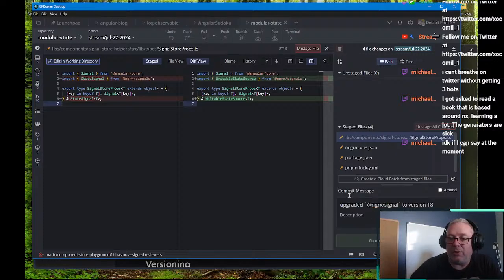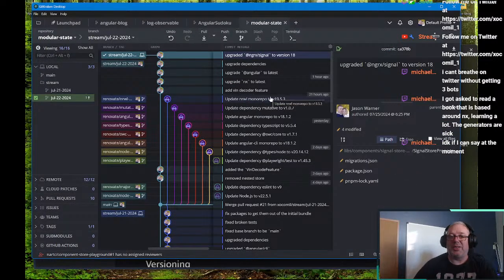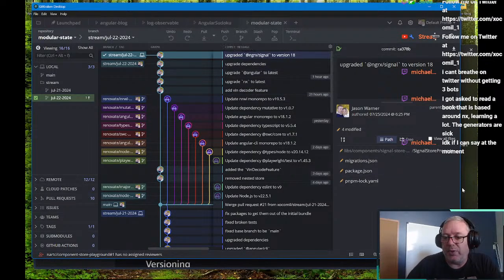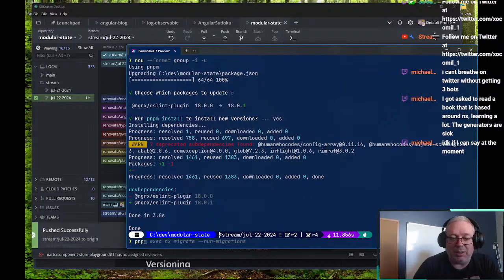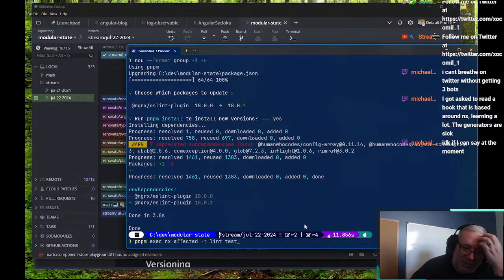So there we go. We're now on the latest version of NGRX signal, and there are a couple of things that we want to do. But I want to get a Vindicoder written today. So maybe we'll do that, and then we'll look at the version 18 stuff later. The first thing I want to do right out of the bat is I want to run affected. And I've been using NX for a very long time, and it was like a week ago that I learned I could do this.